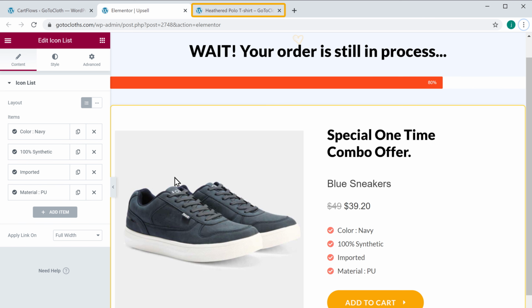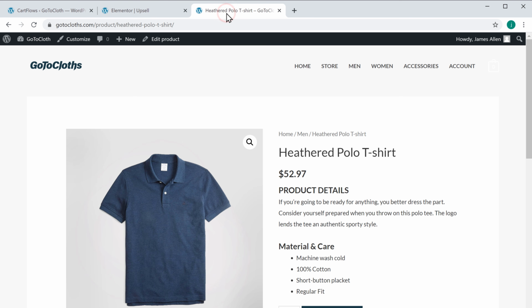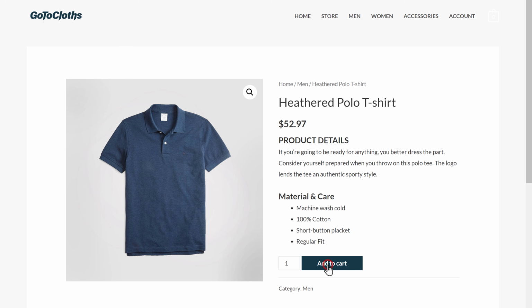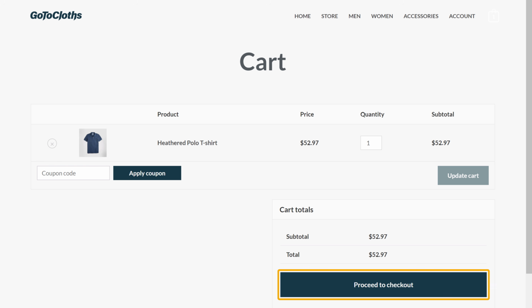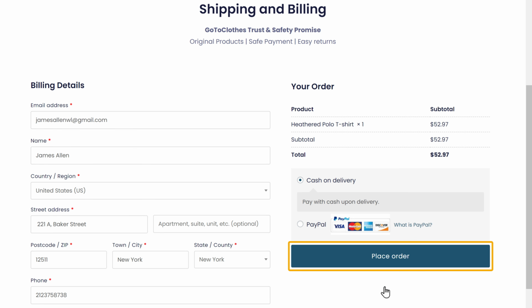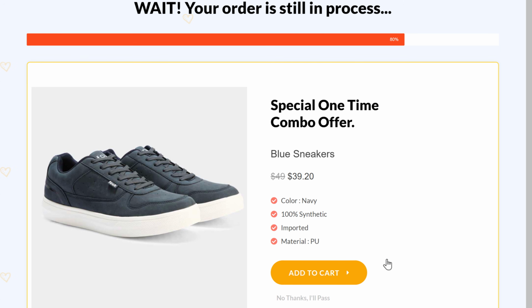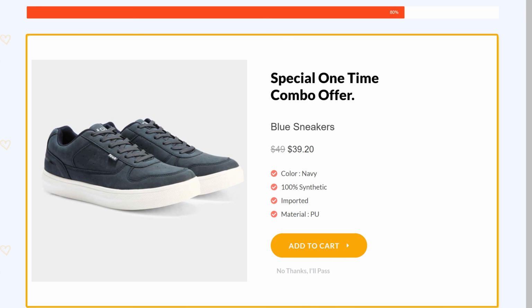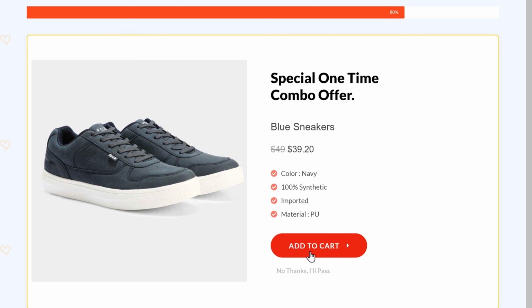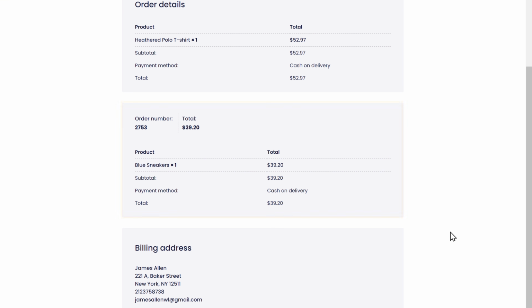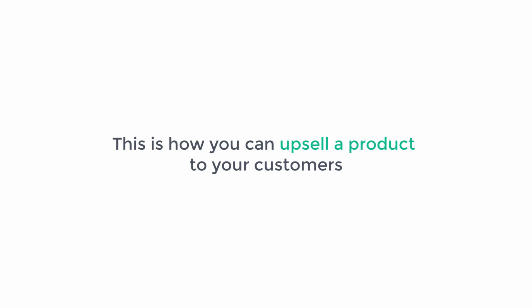So let's go back to our site. Now let's say a customer adds this product to their cart and clicks Proceed to Checkout. Now if they click Place Order, you can see that it takes them to the upsell page where we have a product which we just added. Now if they want to purchase this product, they can just click Add to Cart and the product will be added to their order. Okay, so this is how you can upsell a product to your customers.